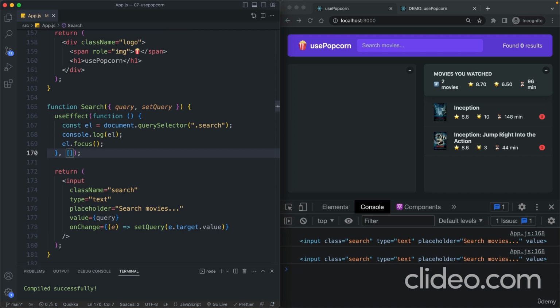Okay, and so to solve all these problems and to make the action of selecting an element more declarative, such as everything else in React, we need the concept of refs. And so that's what we're going to learn about in the next video.